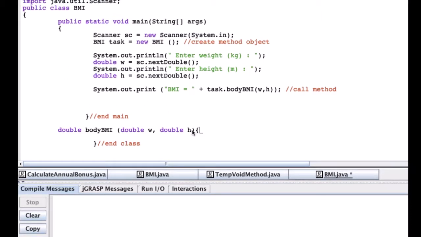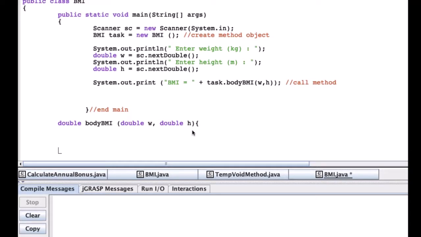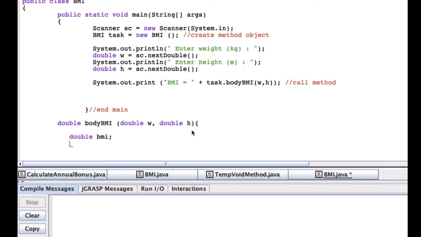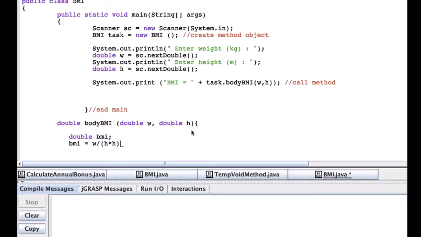So don't forget the braces, and close the braces. Then I'm going to type how to calculate the BMI. Okay, so I'm going to declare the variable double BMI. Okay, how to calculate the BMI? So BMI equal to weight divided by height times height. Don't forget the semicolon again. I am going to return the value of BMI. So return BMI.